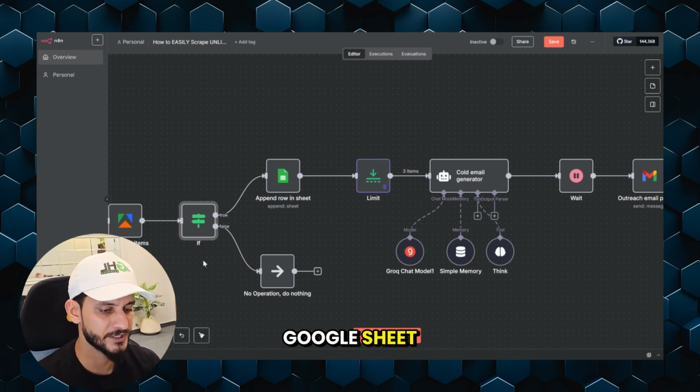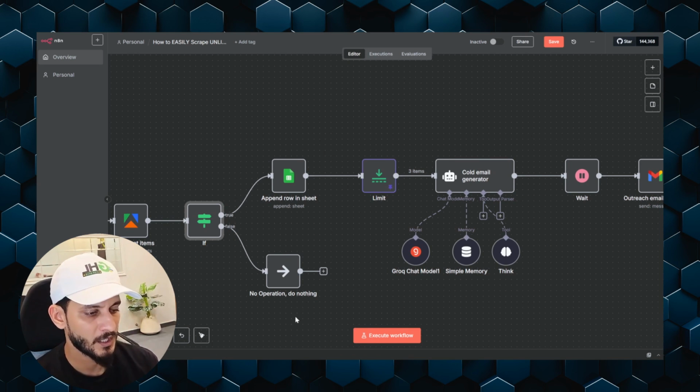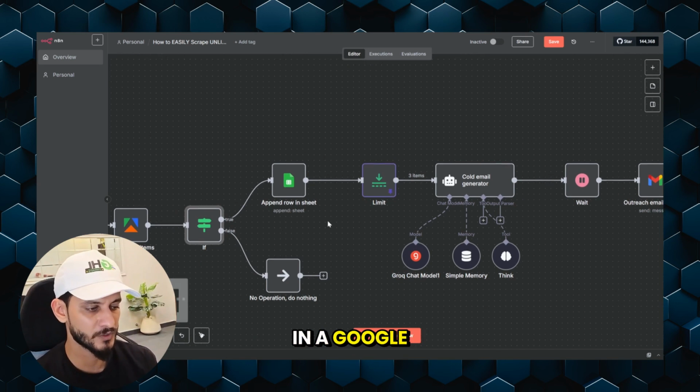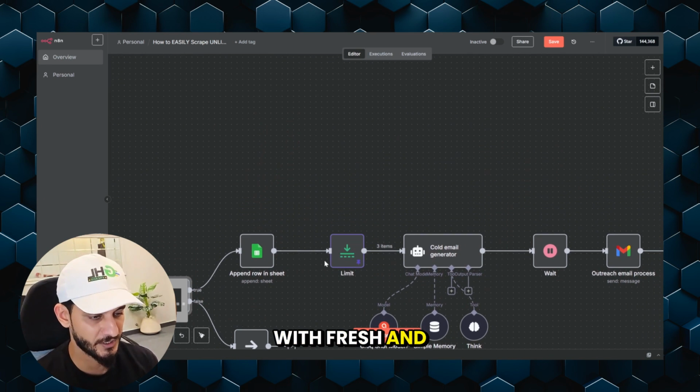Now, saving to Google Sheet. All new leads pass through an append row in Google Sheet. This is a node storing them in a Google Sheet. This means that your central database is always growing with fresh and new leads.